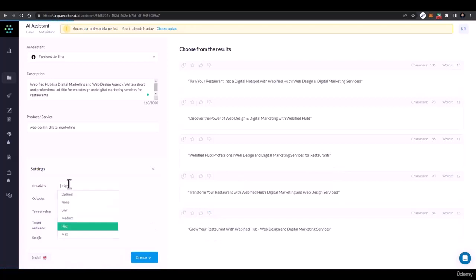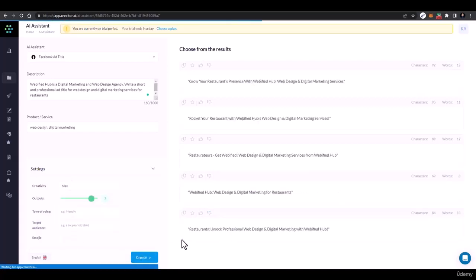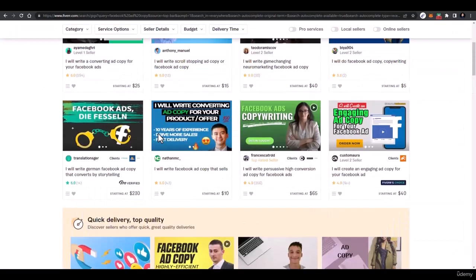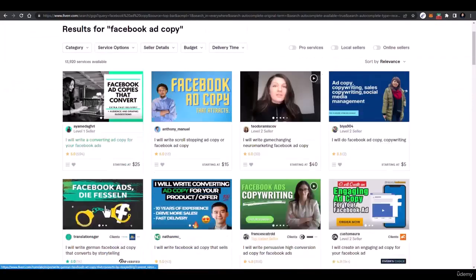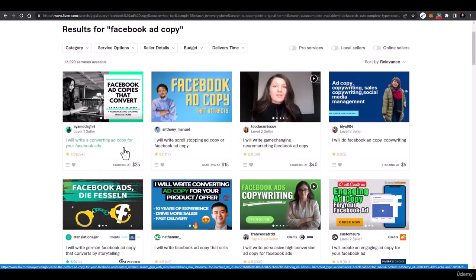ad copies with it. Or, if you want to do it at max, you can set it to max and click on create, and it would give: grow your restaurant's presence with Webify Hub, digital marketing and web design. So now you have 5 copies, and you can provide these 5 copies to get paid. Let's say this is the service which is number 1, so I'll go to this service.